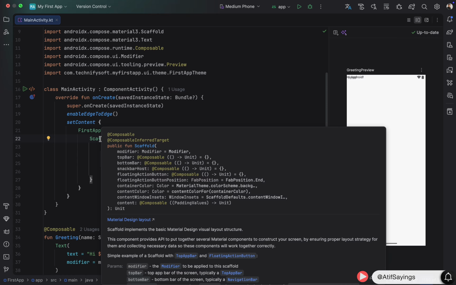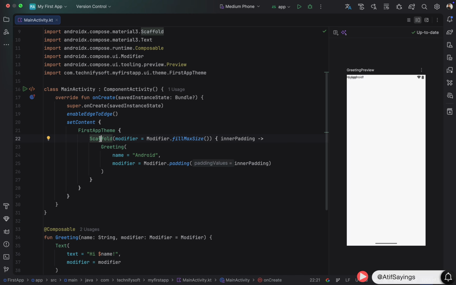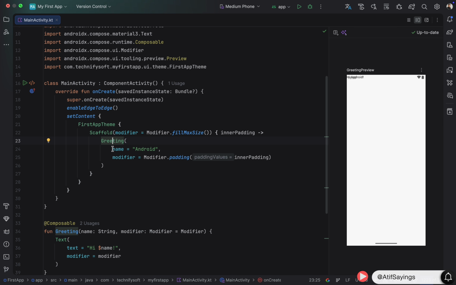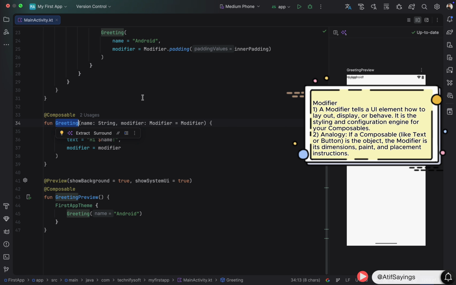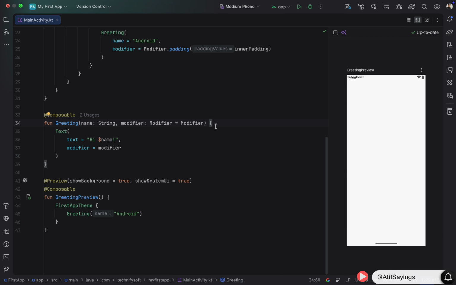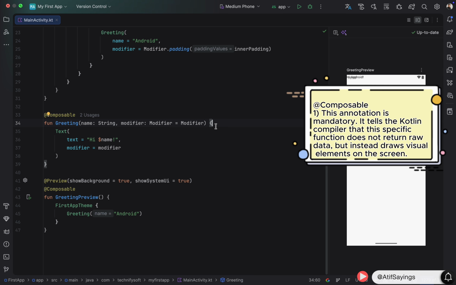Inside this Scaffold, we have called a function with the name Greeting. It contains two parameters. The first parameter is of type String, so whatever value we pass, it will print on the text. The second parameter is of type Modifier, which is styling code used to adjust the padding, size, or background colors. The function Greeting has the annotation @Composable.